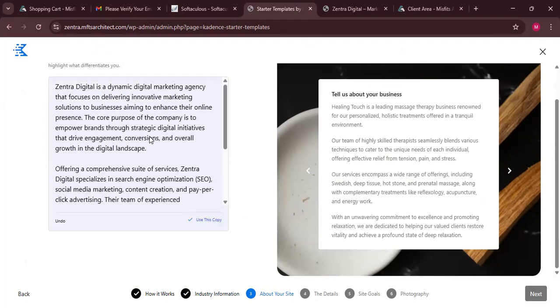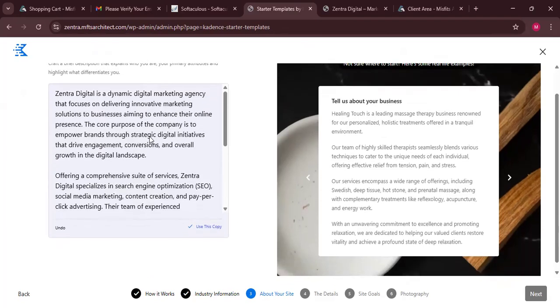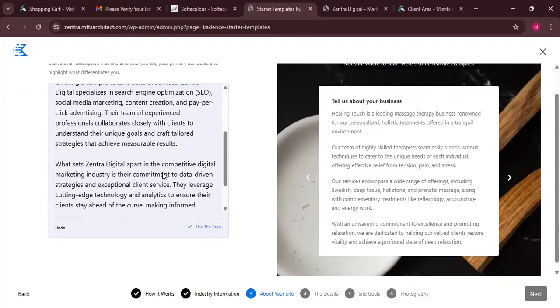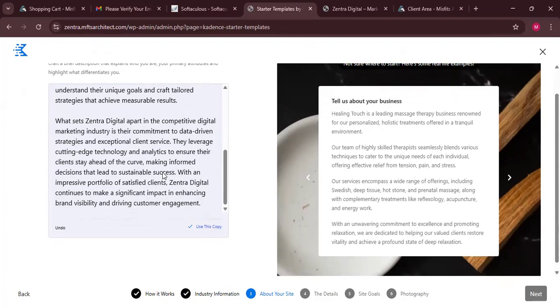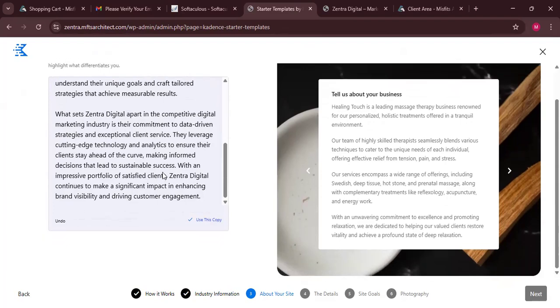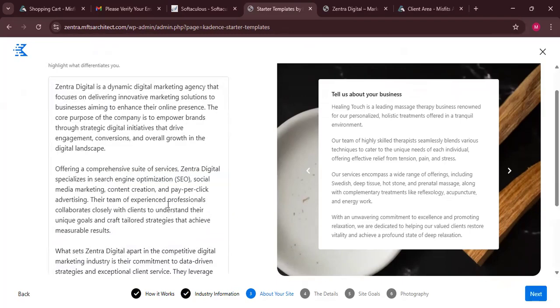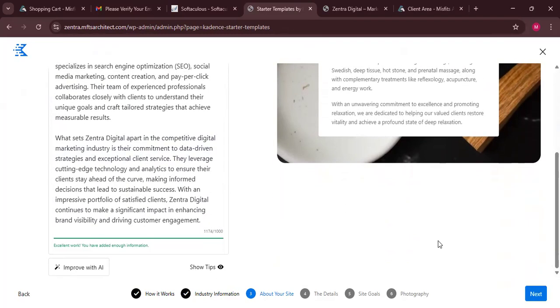Okay. All right. So Venture is a dynamic digital marketing agency that focuses on delivering innovative marketing solutions to businesses aiming to enhance their online presence, and all of that. I think this is good. I don't need to make any adjustments to this. Complete digital marketing training can complement the data driven strategies. Okay, this is good. So we're going to select use this copy. Now we're going to select next.